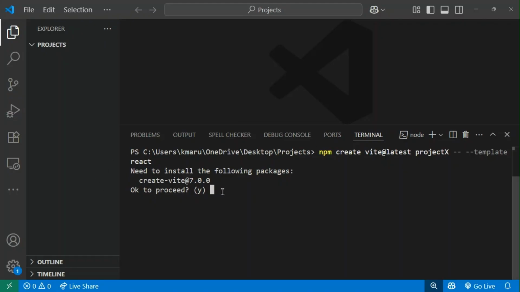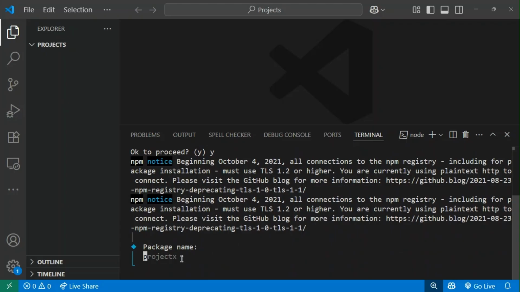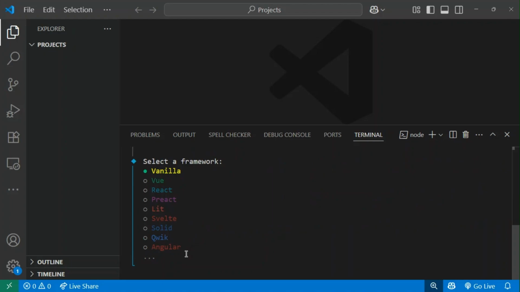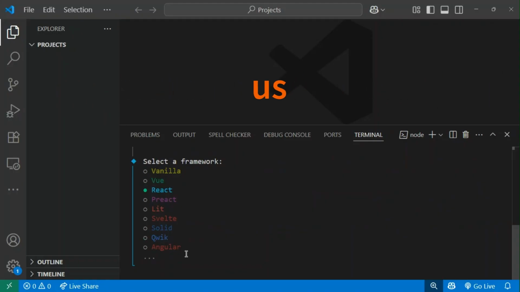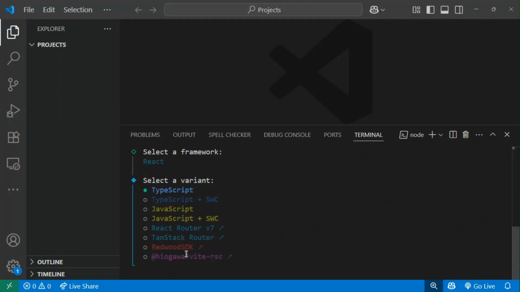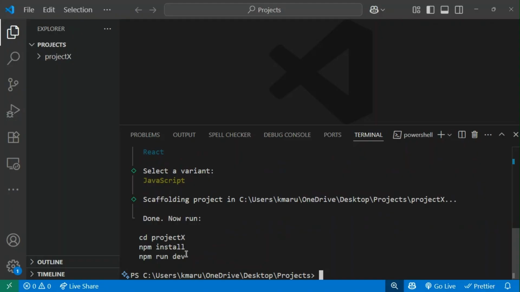And then it asks you okay to proceed, type Y and hit enter, and then it will build the application. So that it says the name, you can just press tab to keep that name, followed by enter. And then the framework, so you're going to use your keyboard to go down, select React. And then the variant, we're going to select JavaScript, since we will be using JavaScript. And there it tells us that the application has been created.